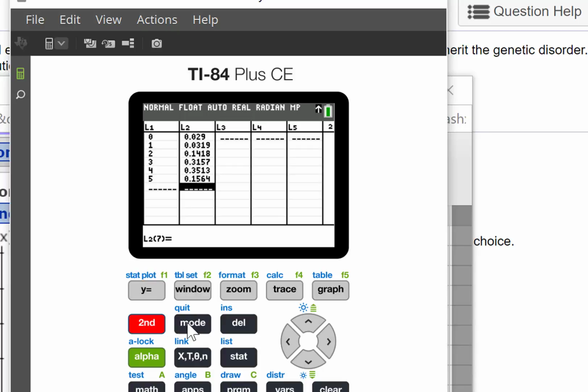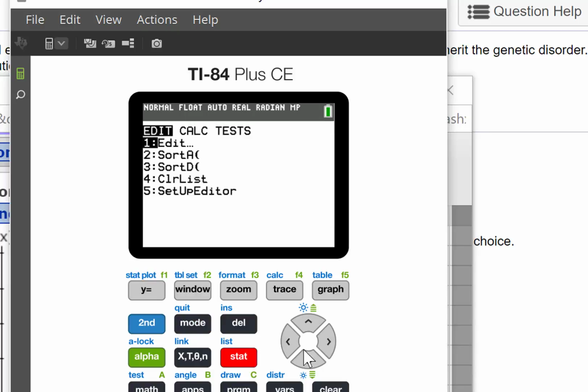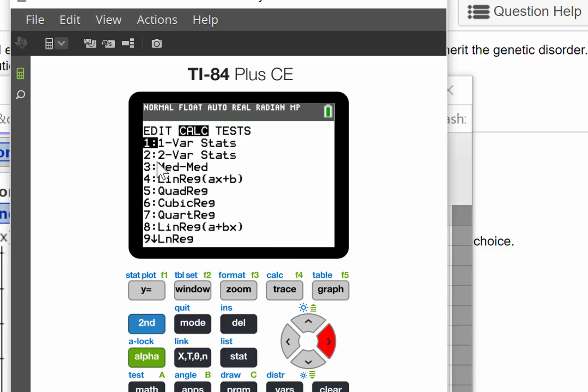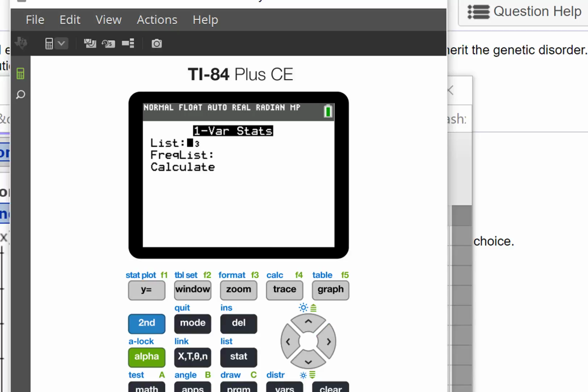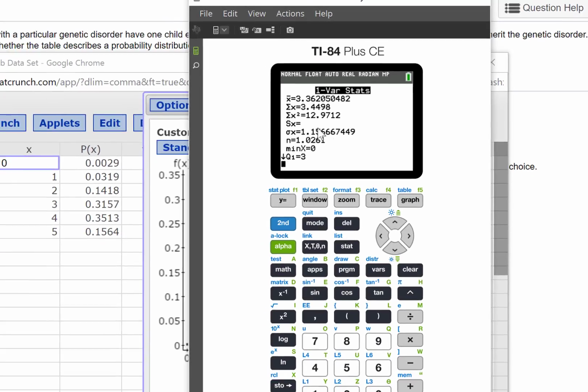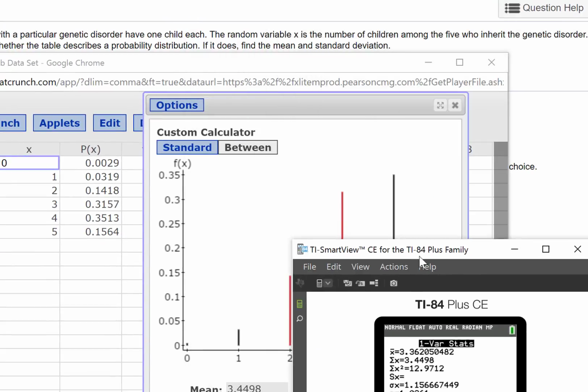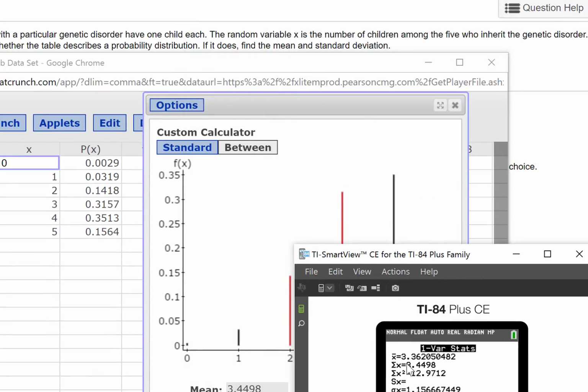Let me go to the home screen and go back to Stat, and we want to calculate. And we're going to do a 1 variable statistic. Now you can't just press Enter here. If you do, well, here we have my list as L3. So we can do my list L1, but you have to do frequency list L2 and press Calculate. So notice we get exactly the same thing. Let me pull this away. Mean of 3.